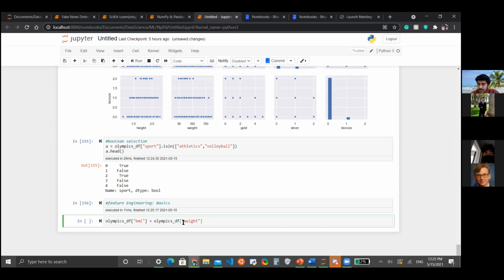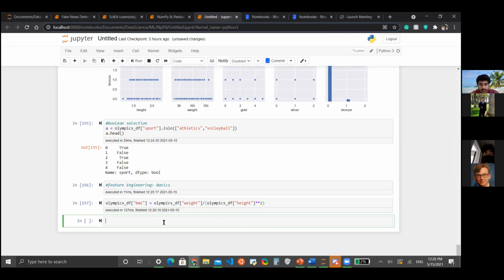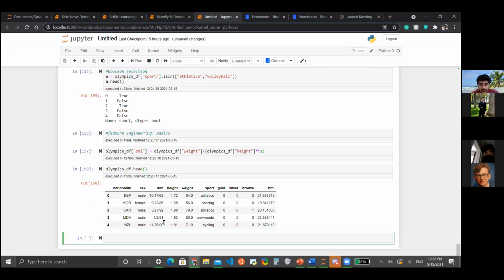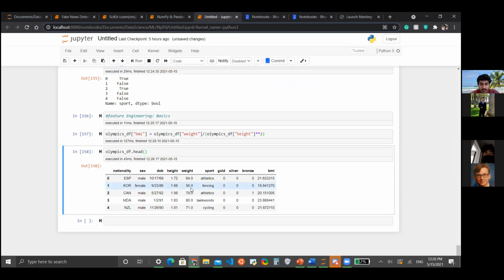BMI is basically the weight divided by the height, and you have to square it, right? And that's BMI. And you can now print out dot head, and then you're going to see another BMI column with the BMI calculated for each person.